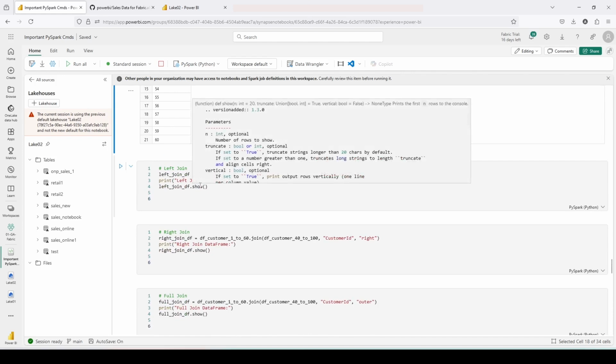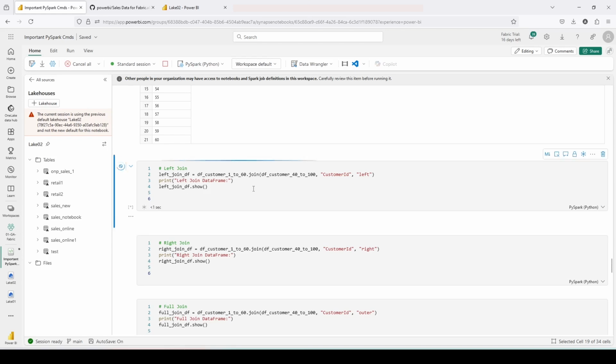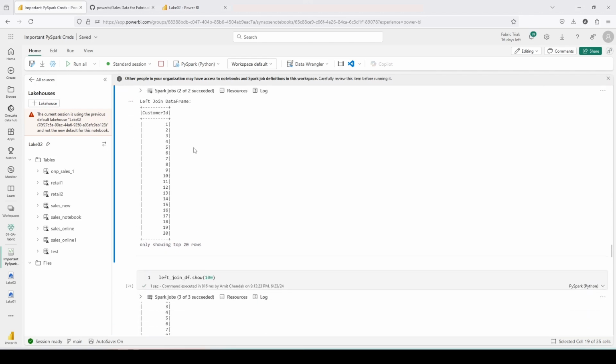Now, what happens when we do the left join? Left join means everything from the left plus the joined rows. Whatever is not joining, those rows will come as is, but if because of the join the number of rows increases, we are going to get that increased number of rows. Here, because we have unique IDs, the number of rows is not going to increase, but the first table is from 1 to 60. So we should get from 1 to 60, and 40 to 60 is already matching. What we are expecting here is 1 to 60. And it is displaying the top 20 rows.